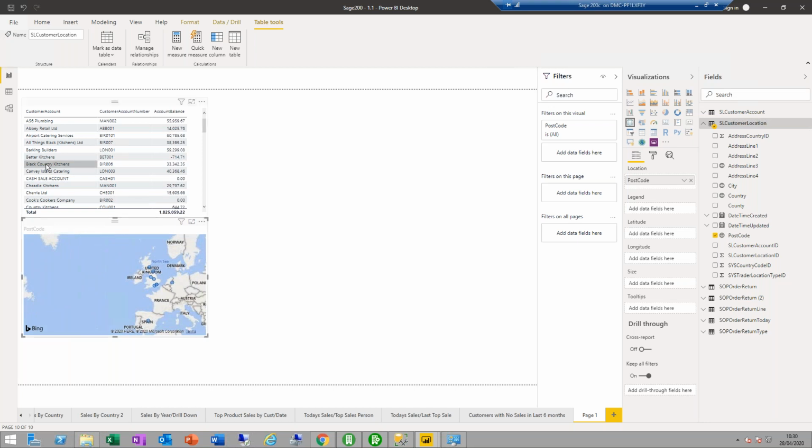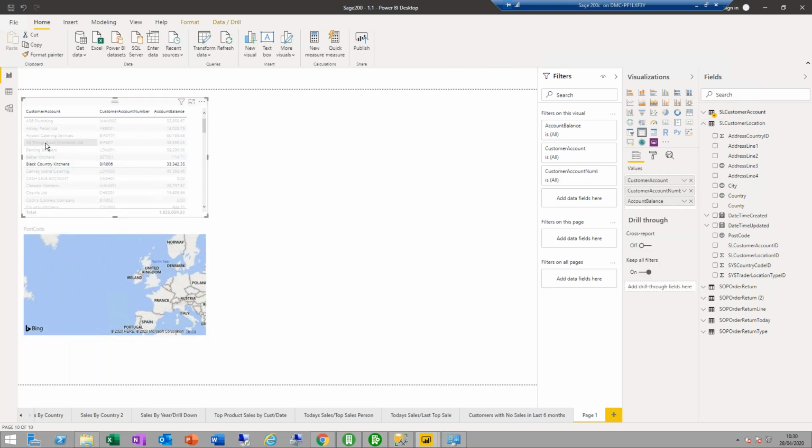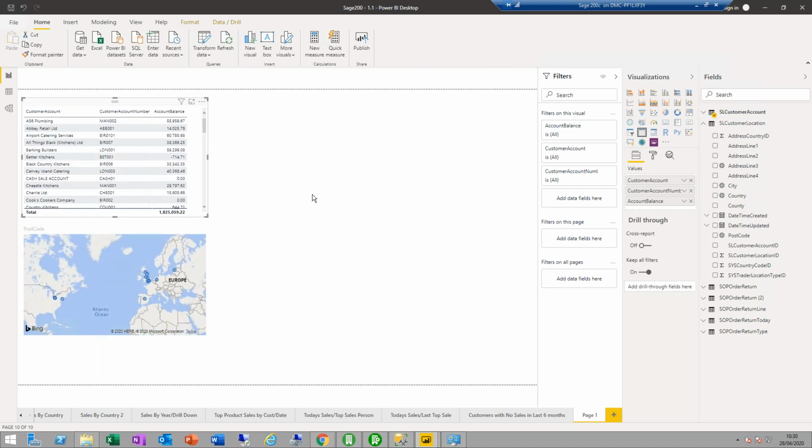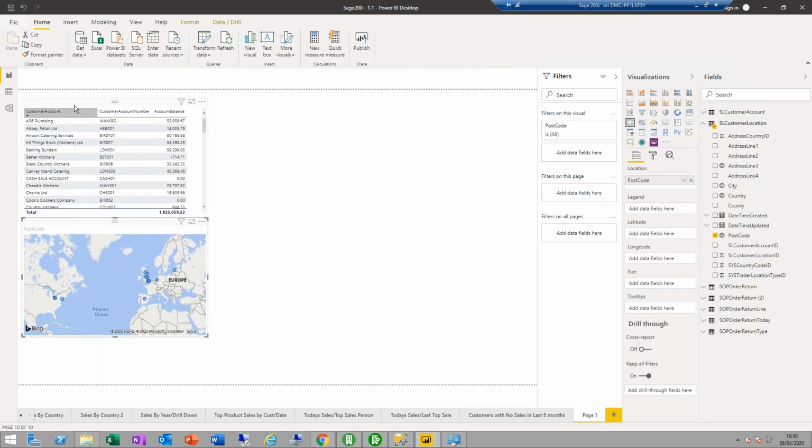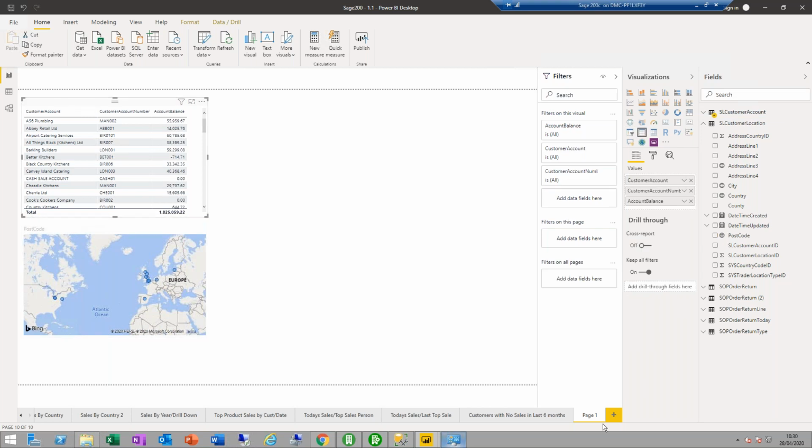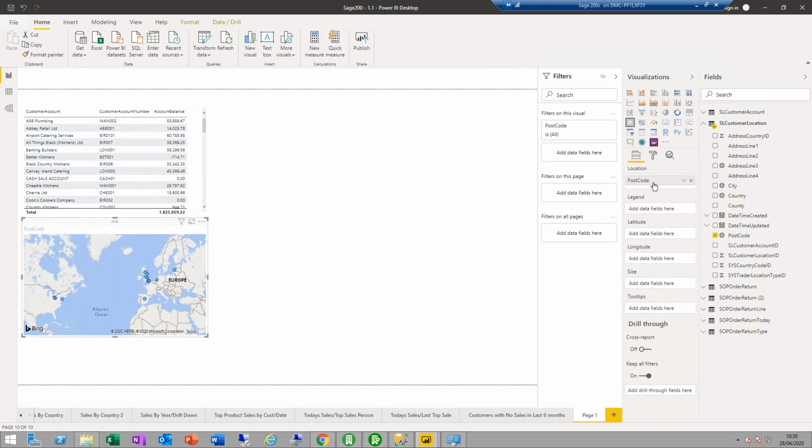Just to clarify, so you click on the map and then you choose the location field and drag postcode into that? Exactly. In the first table, what it's done, in the values, as I tick them, it added the customer account, the account number, and the balance, which are the column headers that you see. And then on the map, I just said add the postcode.